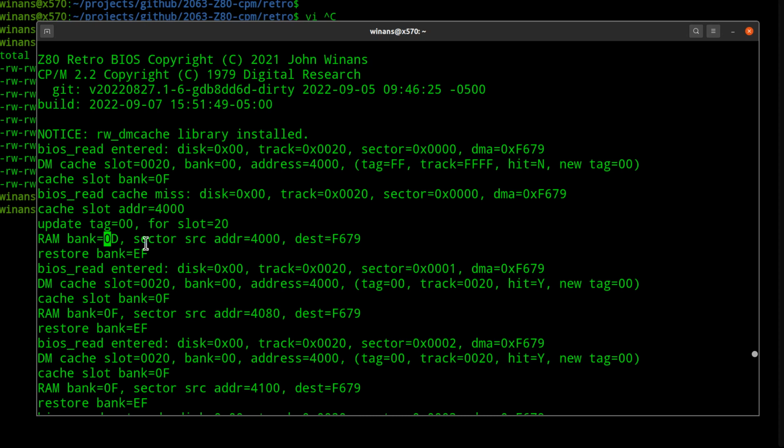And so what this is really doing is saying, I want to copy from bank 0 from address 4000, which is where sector 0 of track 20 is. We talked about that last time as well, in our cache. And we want to put it into where the BDOS said, which is this value there. It'll do an LDIR copy. We'll look at the code next time.